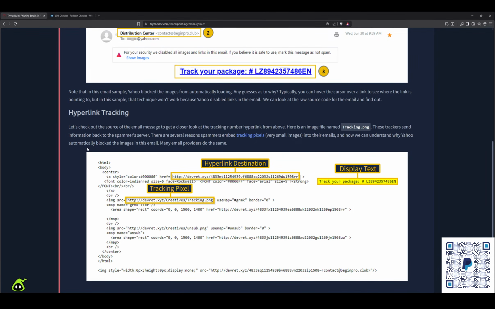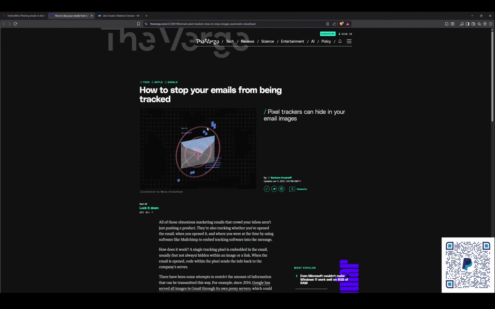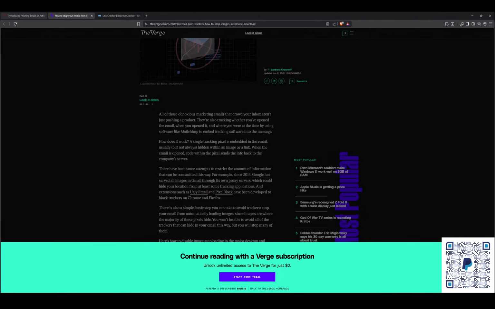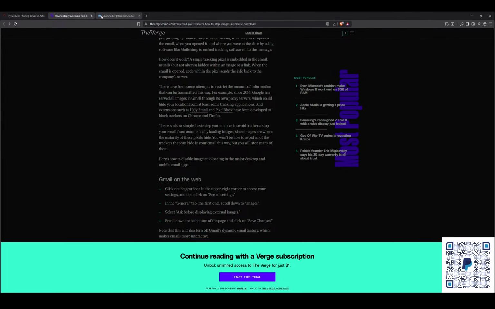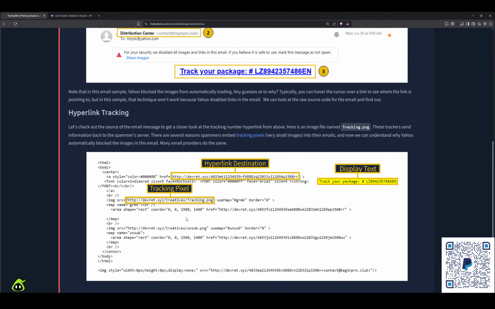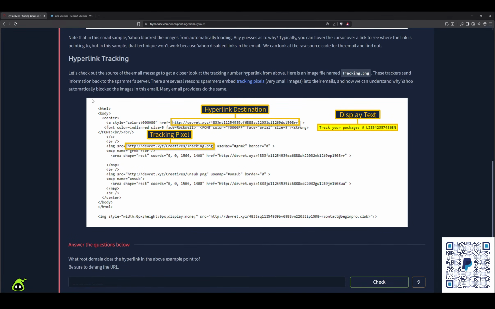This tracker sends information back to the spammer's server. There are several reasons spammers embed a tracking pixel, a very small image, into their email, and now we can understand why Yahoo automatically blocked the image in this email. Very, very interesting. Many email providers do the same.